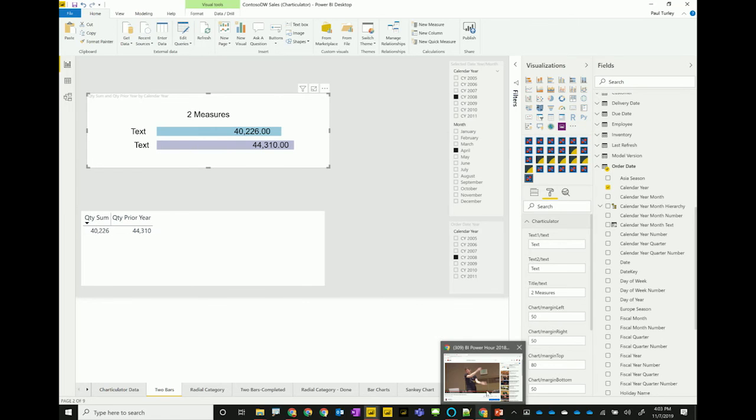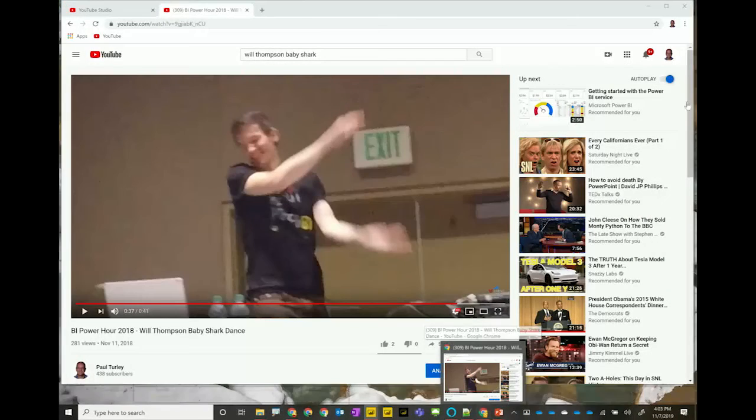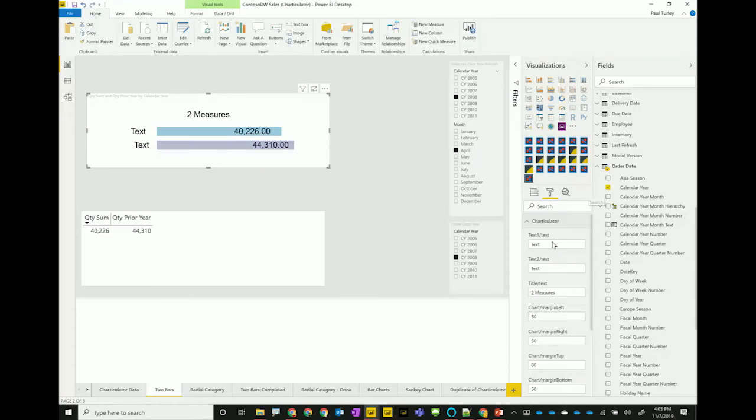Oh, look, there's Will Thompson doing Baby Shark right there. I'd forgotten I was showing that to somebody earlier today.